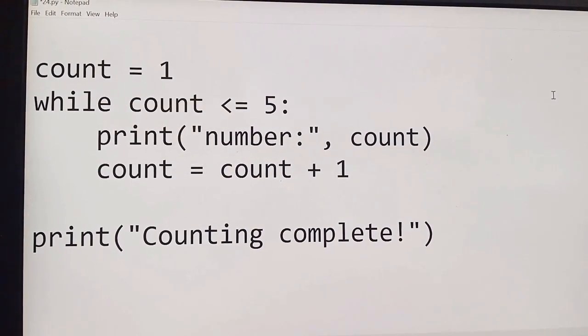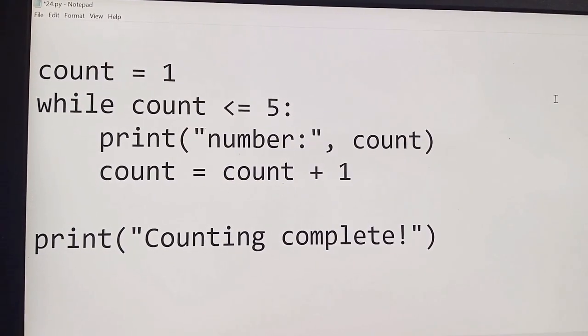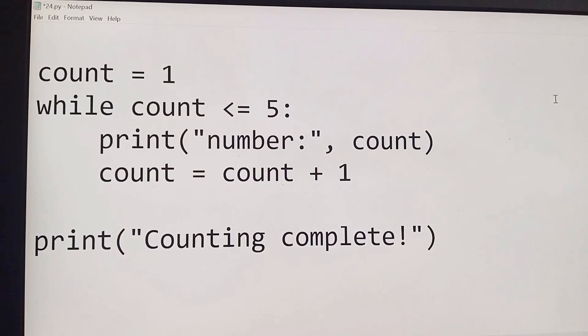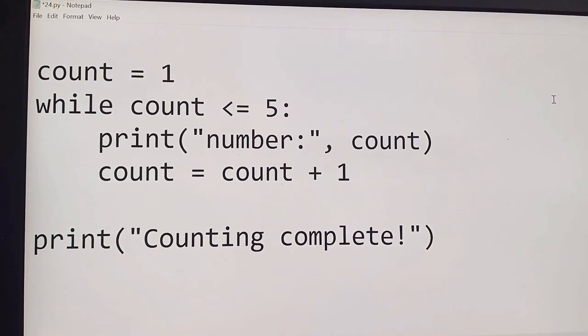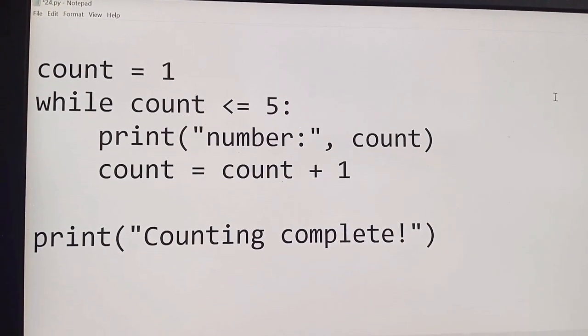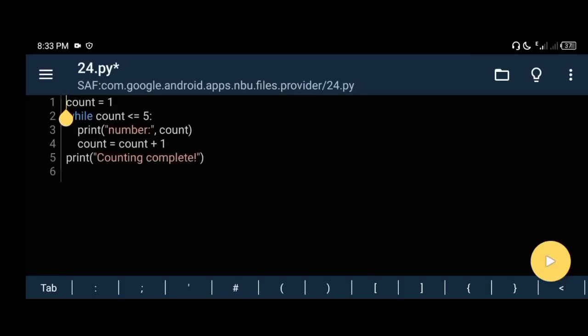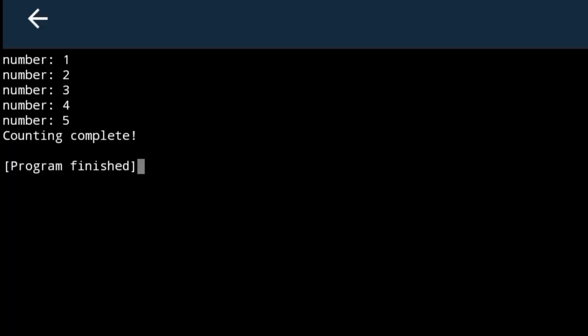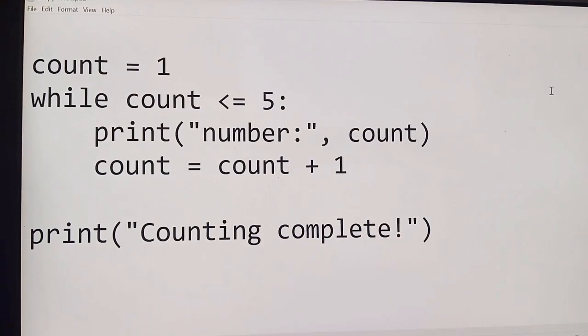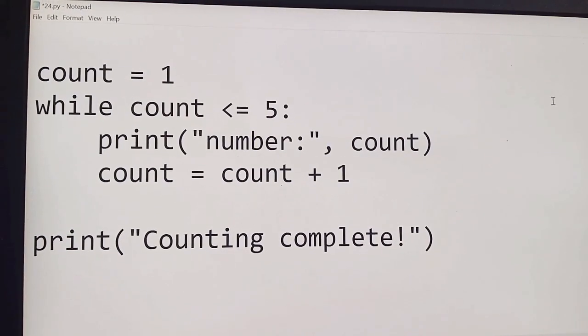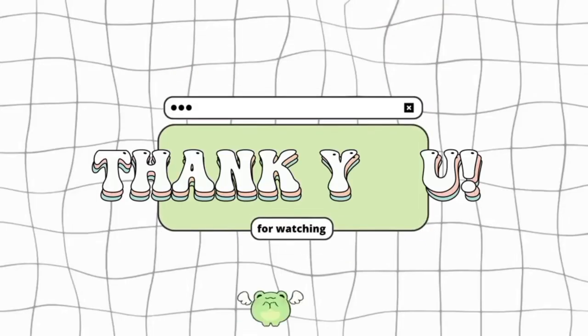Finally, once the count becomes 6, the condition count less than or equal to 5 is no longer true. The loop stops, and the program moves to the next line of code, which is outside the loop. And then, when we run the program, it will print number 1 through number 5 and then "counting complete" at the end.